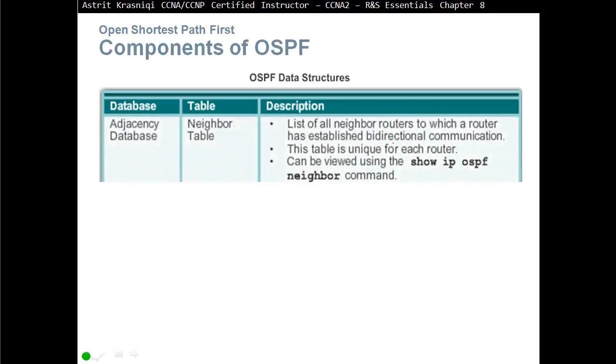So the first table is called the adjacency table or adjacency database. This is the neighbor table. In there, you will see all the neighbors with which you have bidirectional communication, or established the adjacency. This table is unique for each router, because maybe router 1's neighbors are routers 2, 3, and 4, and maybe router 2 has only router 1 as a neighbor. So obviously this is going to be unique for each router. And we can see this table with the show ip ospf neighbor command.